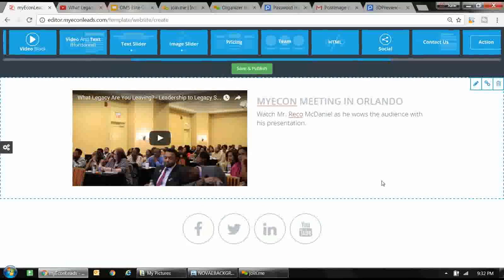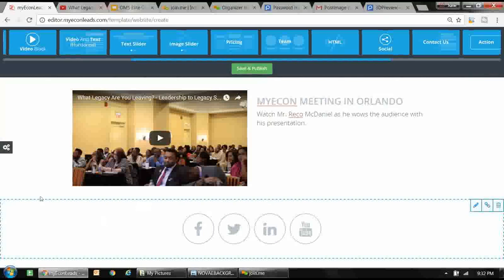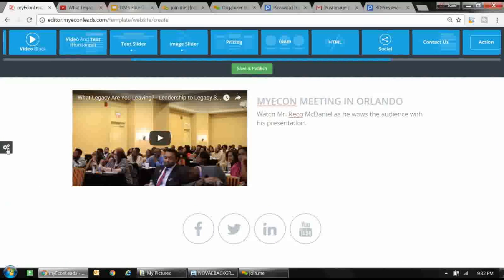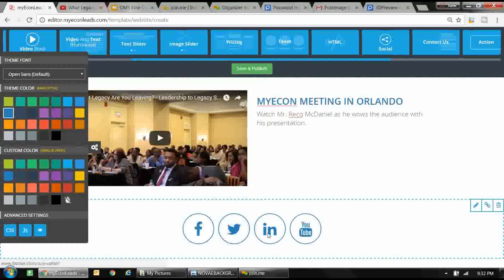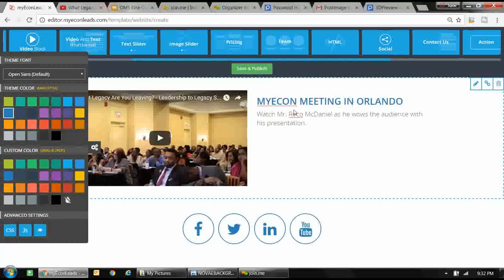Now, this looks like a pretty bland page because it doesn't have any color to it. So if I click on the gear icon over here, I can add some theme color. If I choose one of these colors here, it's going to change the color. See, if I click on that blue, it changed the colors down here. It changed my color up here. Okay, that's cool. And then if I want to customize some colors, then I can customize some things.